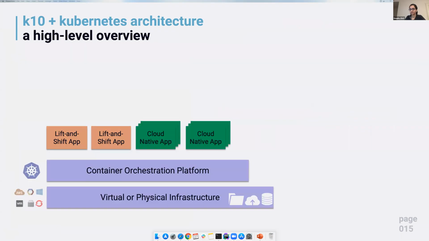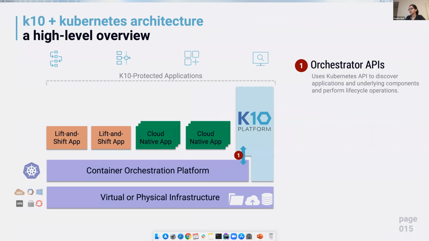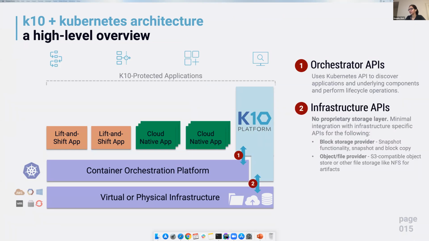All right, back to this. So we spoke about the orchestrator APIs, and next up is the infrastructure APIs. Apart from talking to just the Kubernetes cluster, K10 can also integrate with your physical or virtual environment with minimal integration. So it supports block as well as file storage. And for more complex use cases, like cross-cluster migration or cross-region restores, it also integrates deeper into that, as well as having integrations for CSI.